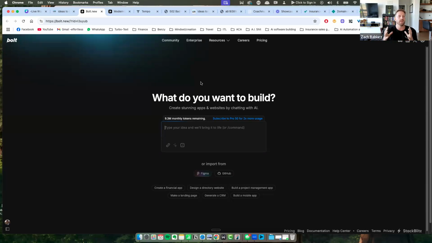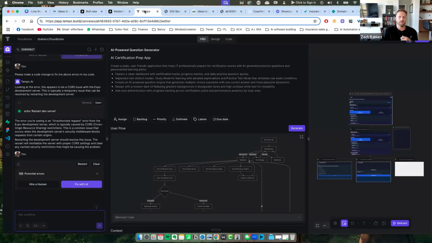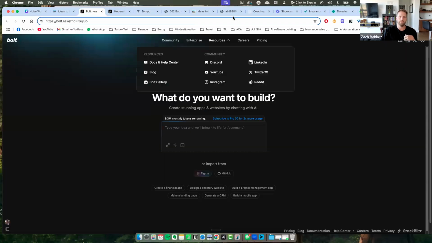There's a lot of different websites you can go to. I have a whole list in the group if you want to try different ones. But from my experience, Bolt seems to be the most user-friendly, best one to start with for a brand new vibe coder. I also use Tempo Labs, a little bit more advanced, but I like this one as well because it can do a little bit more than Bolt can do. But either one's a good place to start.